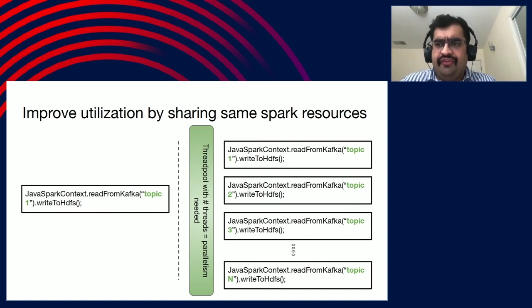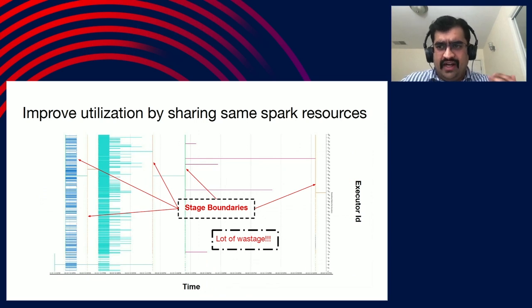Now, if we try to see what happens when we run this code, this is what you will see. The vertical axis is executor IDs, and the horizontal axis denotes time.